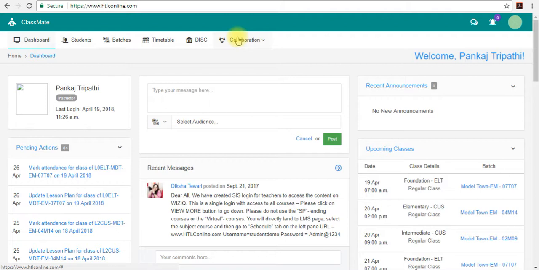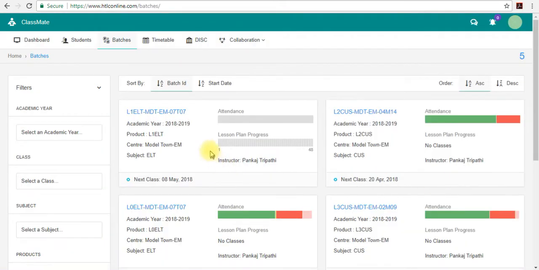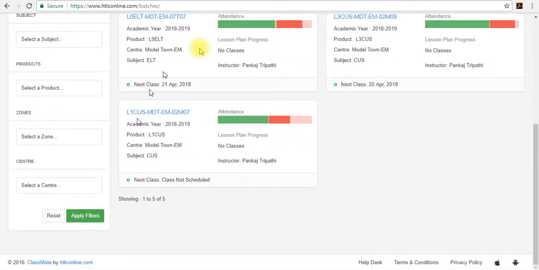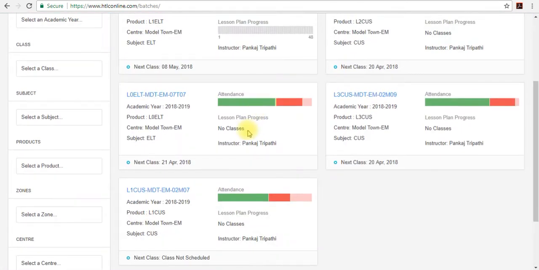Now to create a class, to add a class for any specific batch, of course, you need to go to the batch first. So let's go to batches. Once you go to this section called batches, you will see different batches, of course. Now you need to select that batch where you would like to add the extra class or the class for a chapter and test for any reasons. All right, so you click on this, for example, if this is the batch.